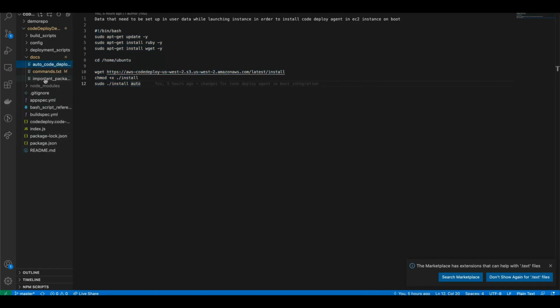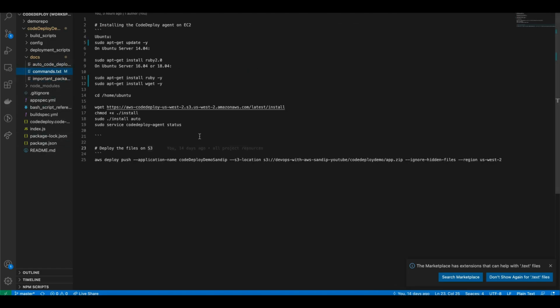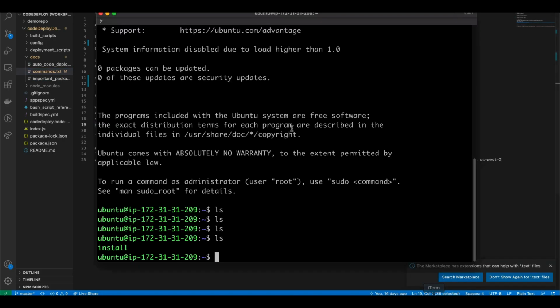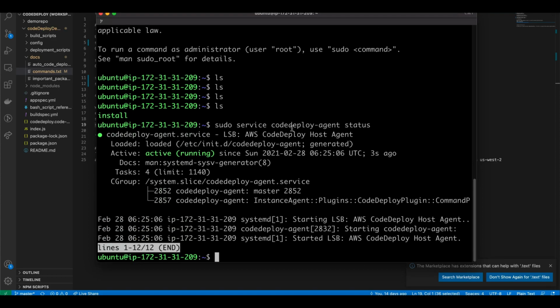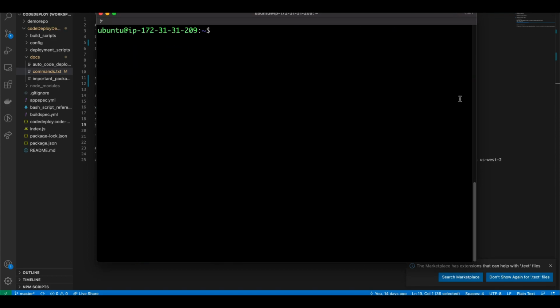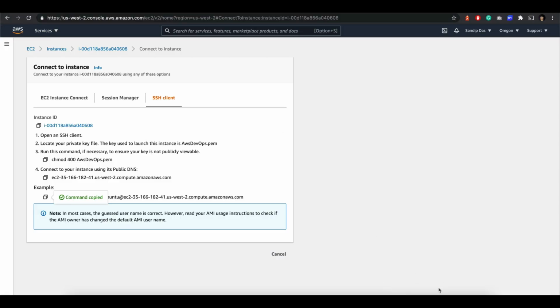If we go here, this is the command, sudo service codedeploy-agent status, to see if the CodeDeploy agent is running or not, and it's running. So let's stop this one. Now we are good to go.